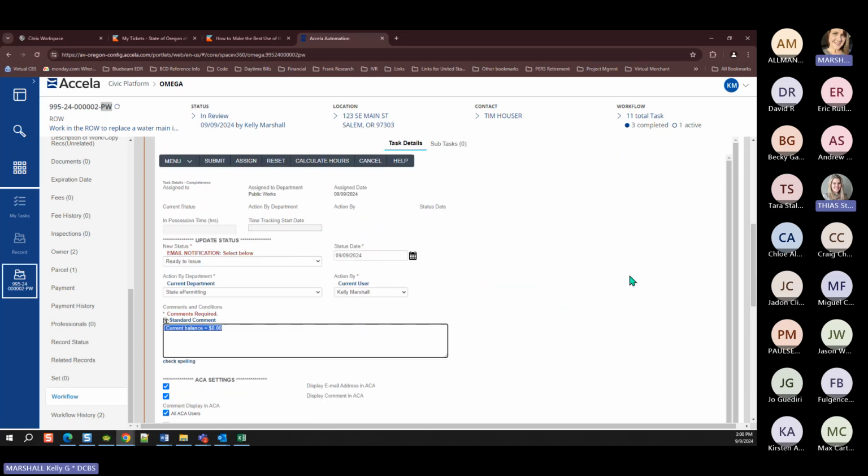Whatever you write in this box is what they will be emailed. So I might say, your plan review has been approved, and your application is ready to issue. You would write it as it's an email. In short, this is the body of the email.